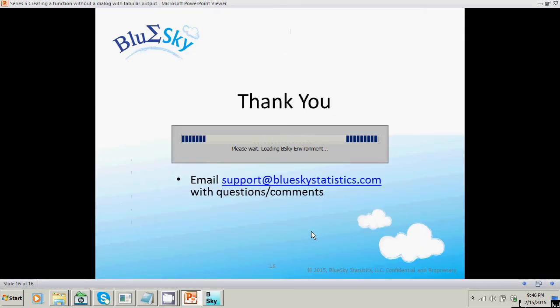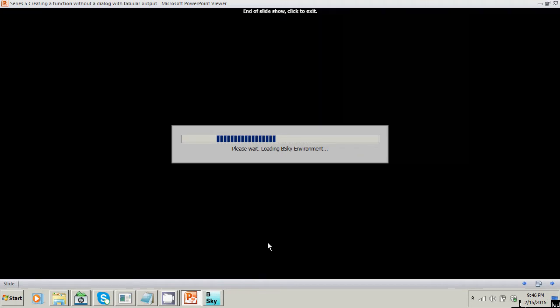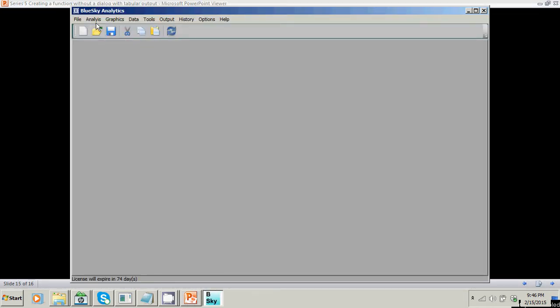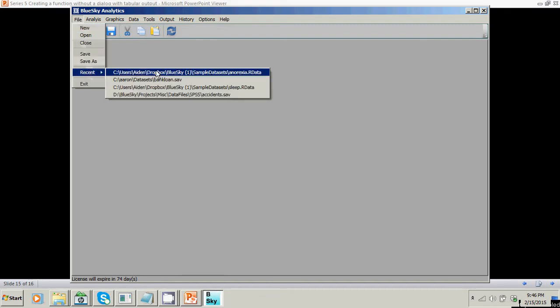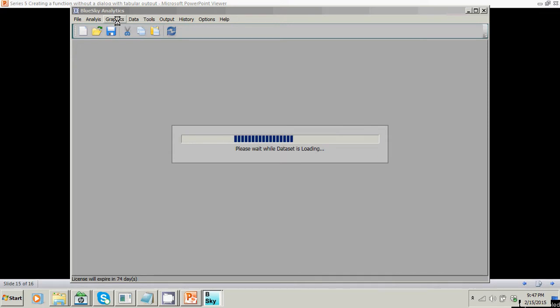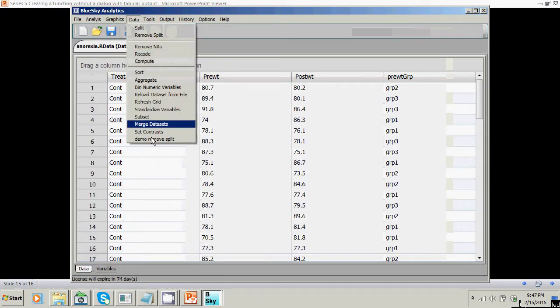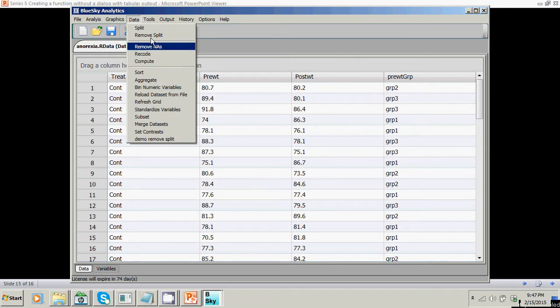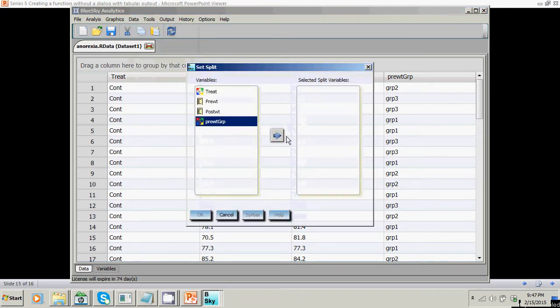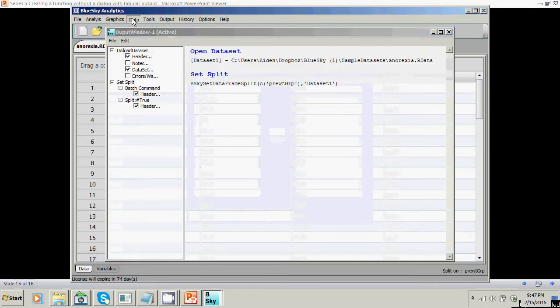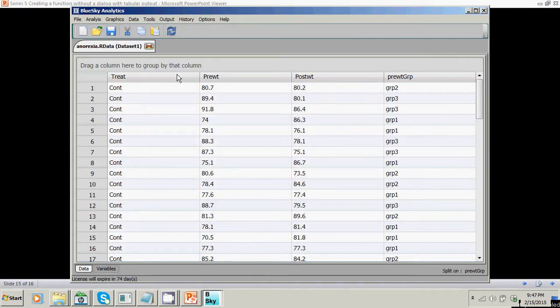So we'll just go through the summary slide one more time. Let's open up a data set, and so that's my demo remove split. So let me split the data set, and I'll go into Data, Remove Split, and you see the split has been removed.